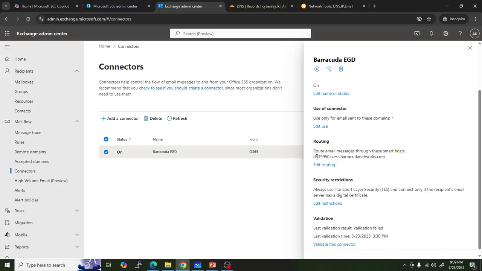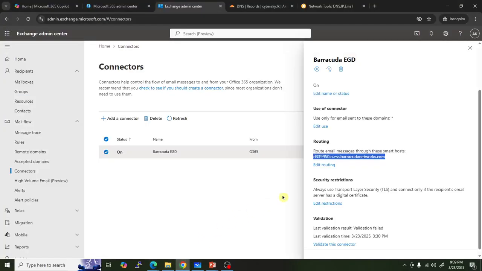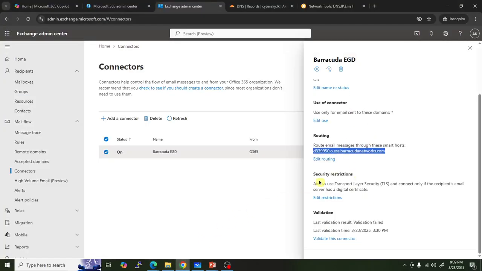Then in the routing settings, you need to update the smart host configuration like this. This is the value I get from my Barracuda tenant. You can see this is exactly this host name. Then you need to add security restrictions: enable TLS and add the validation as well. Once you validate this connector, Barracuda Email Gateway Defense is ready to route the outbound mails also. So this is the step you need to follow for inbound and outbound.